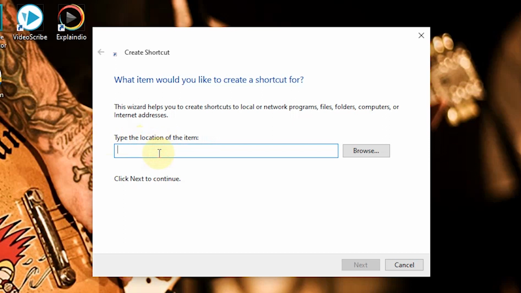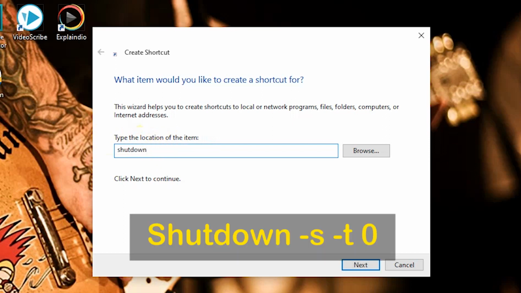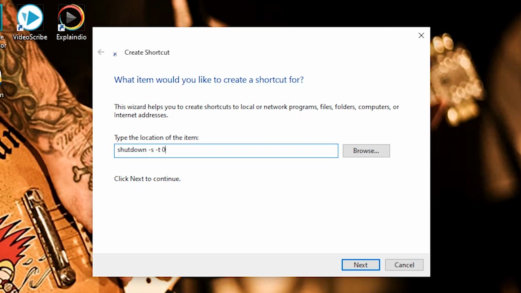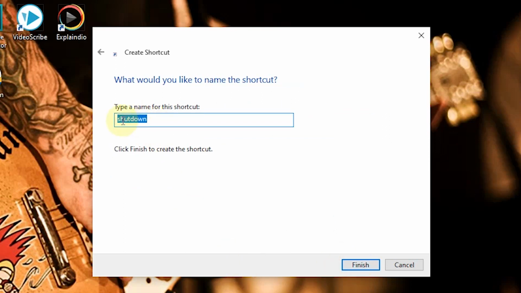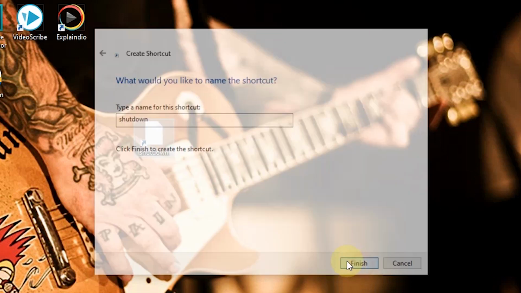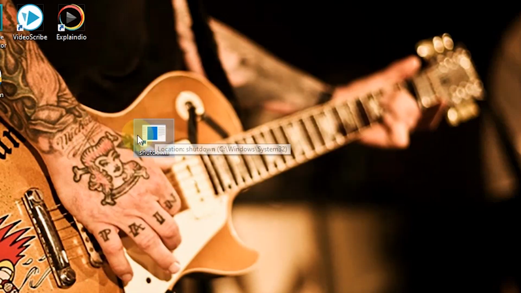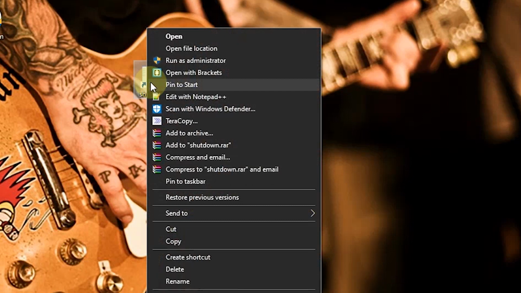After the Create Shortcut window appears, in the location of the item column, type shutdown -s -t 0. If you have typed it, select Next. And then select Finish. After that, right-click on the newly created shortcut. Select Properties.